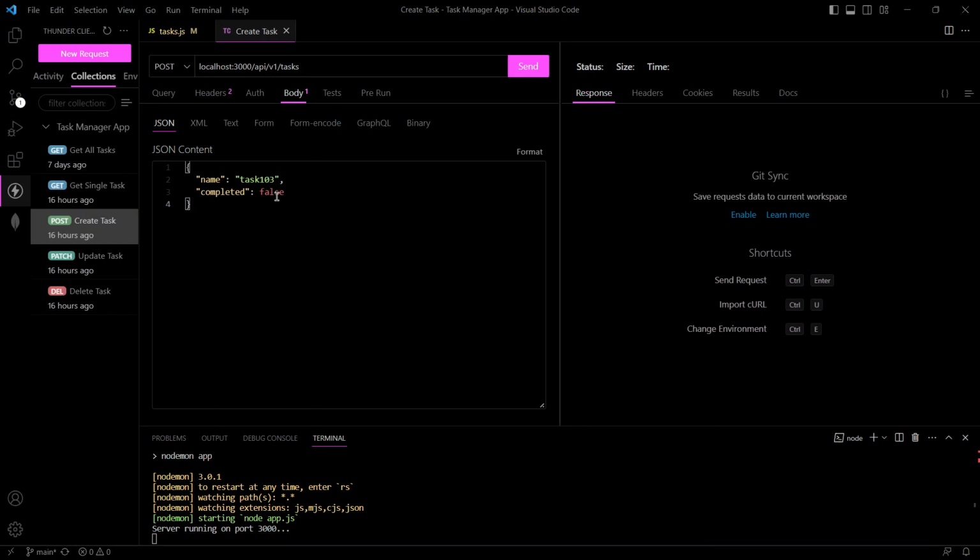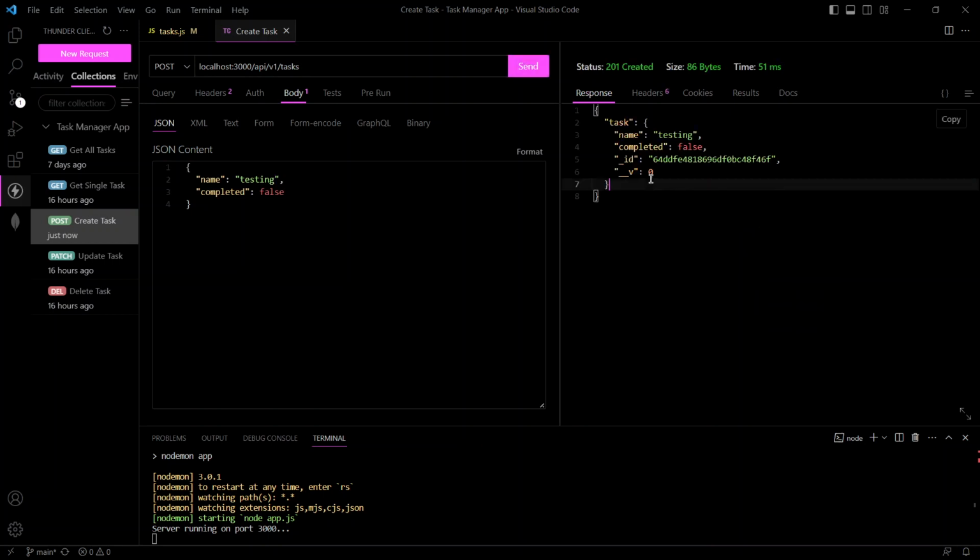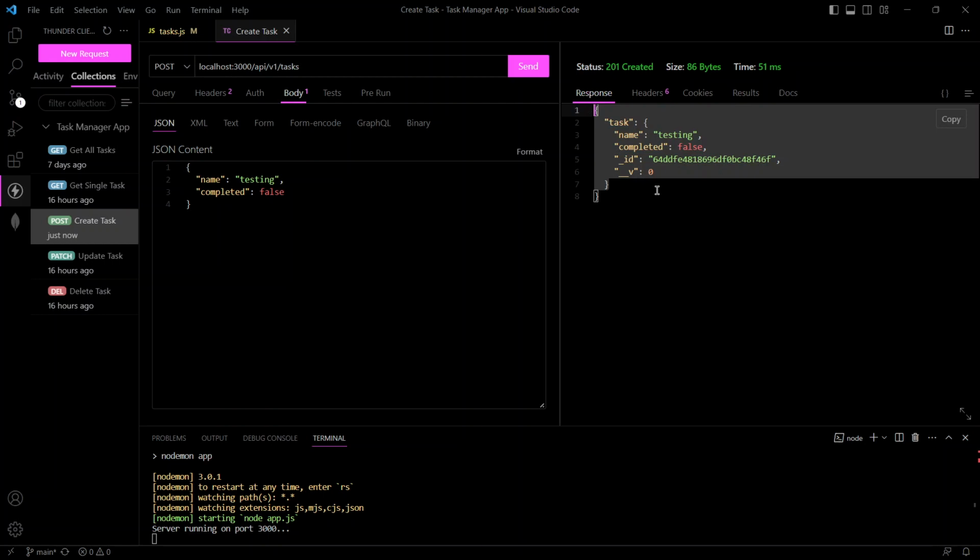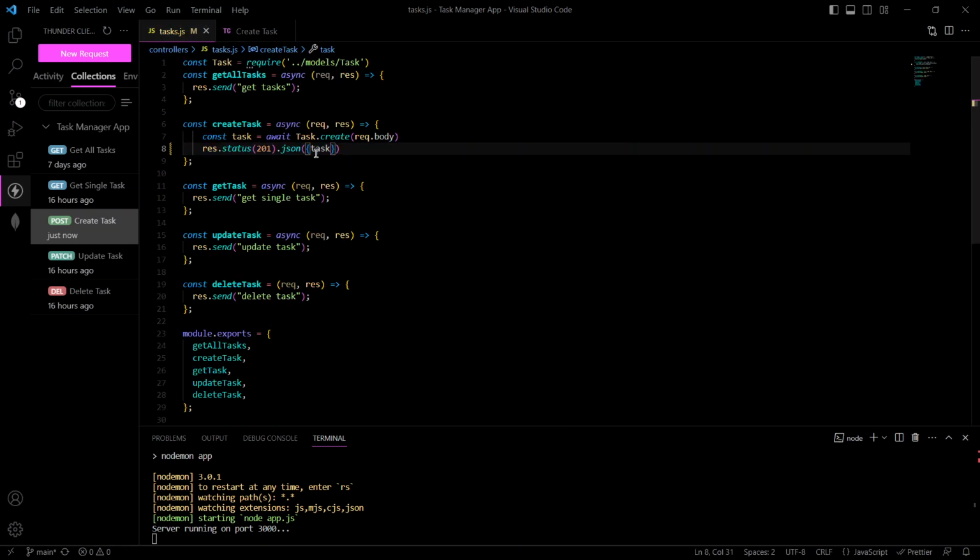So anything I pass in here, the model, I mean Mongoose, is going to create a document for these items here. So let me just say task one, okay, let me just say testing, and then I set the completed to false. Yeah, that's it. So that means it's already been created in our database, so that's why I'm able to see it. And you can see the status code is 201. So that's how it looks there.